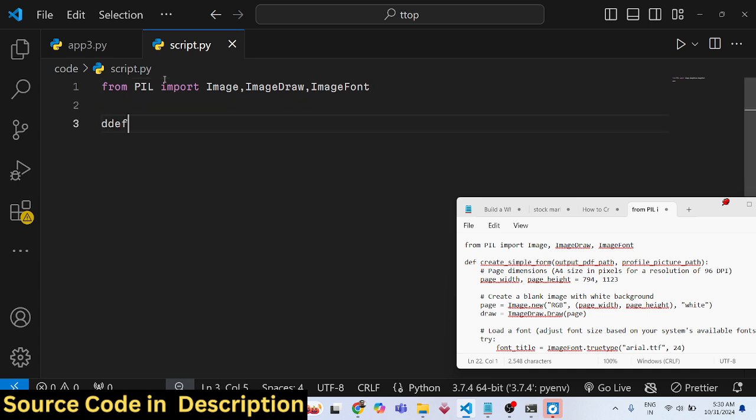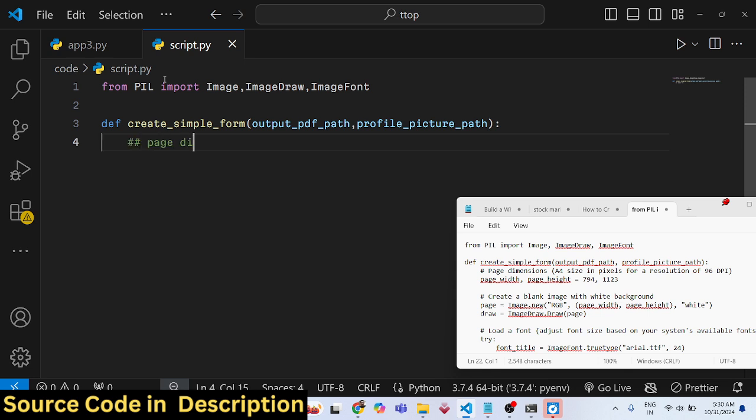Now after that we'll be creating a custom function which will be responsible for creating this PDF. So create_simple_form. It will take two arguments, the output PDF path and the profile picture of the student, like this. Inside this function, first of all, we need to specify the dimensions of the PDF document. We'll be taking an A4 size. So you simply declare the page width and the page height, these two variables, and we'll simply be setting 794 comma 1123. This is the width and the height.